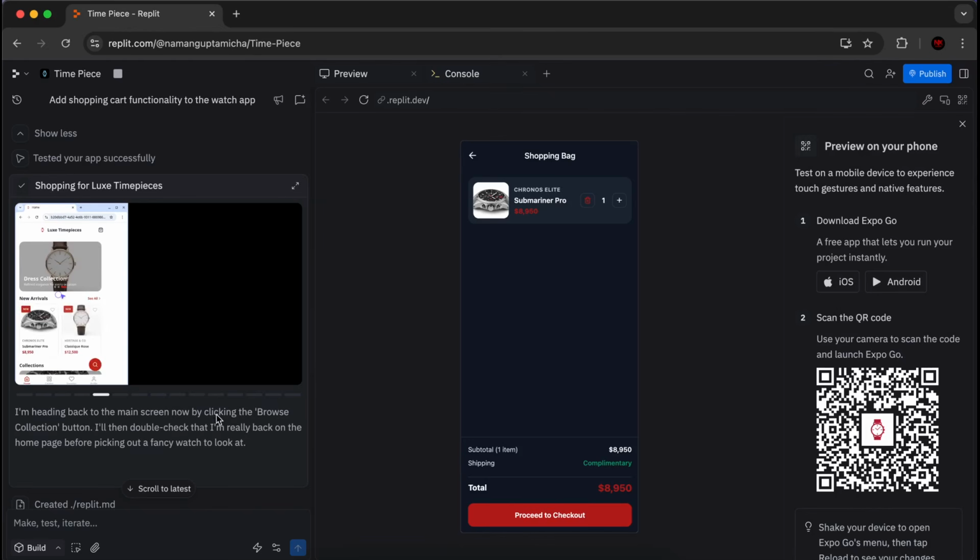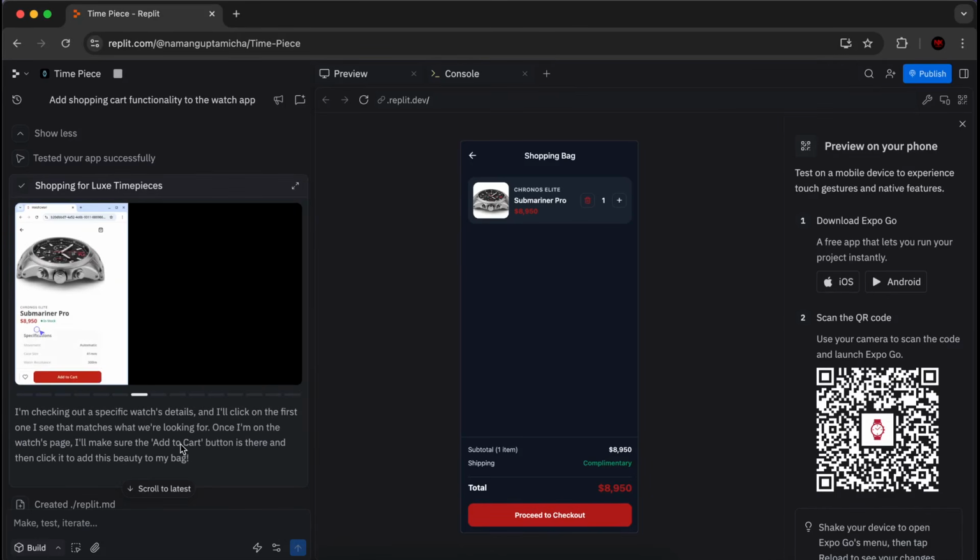So now it's heading back to the main screen, and now it's going to add an item. So we can move on here. And now I'm clicking on one of the watch cards to see its details, and it has a big add to cart button ready for me to use. So then it's going to click, I'll make sure the add to cart button is there, and then click it to add this beauty to my bag.